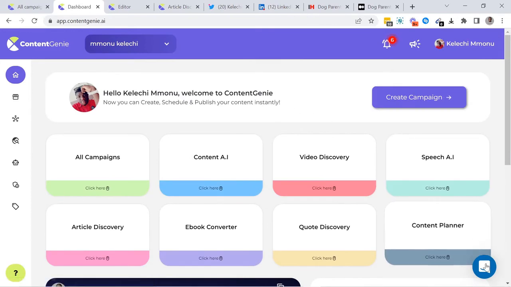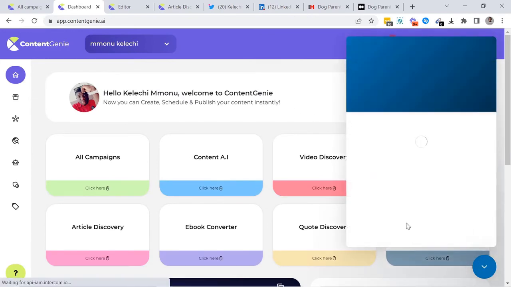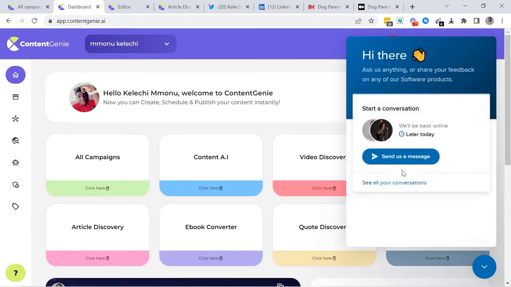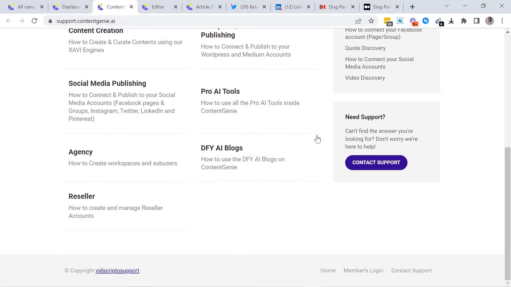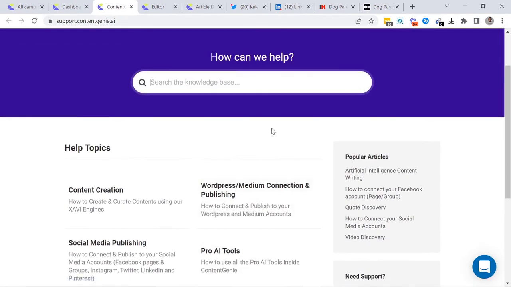Need further assistance? ContentGenie has a very responsive live chat. Our support team is always on standby and willing to assist you in any way. We also have a well-detailed help section that comes with all the tutorial articles and videos you need to use all the tools inside ContentGenie.